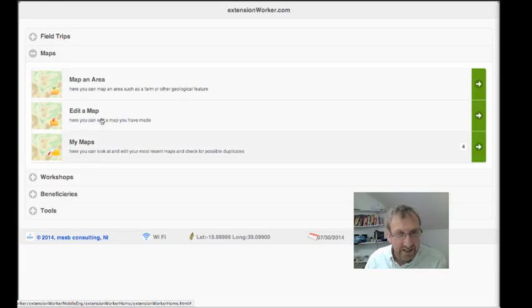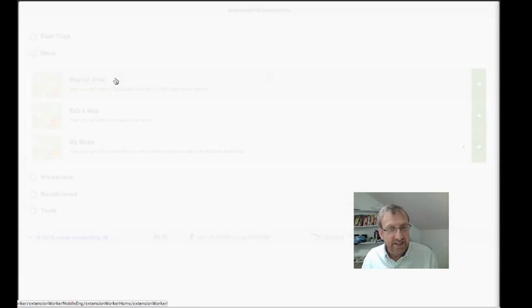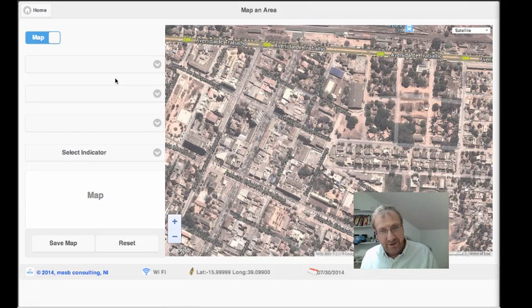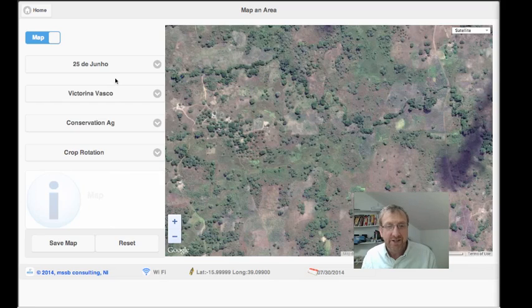Pretty much as with field trips, maps function in the same way. It enables extensionists to measure geographical features, essentially areas. Now typically this is areas under production, but it can be single points such as water points and things like that, and I can't fully demonstrate this because we're running this application on a desktop, not on the tablet.